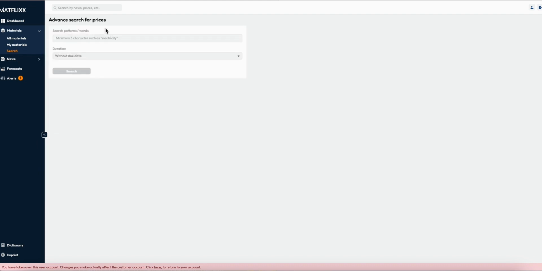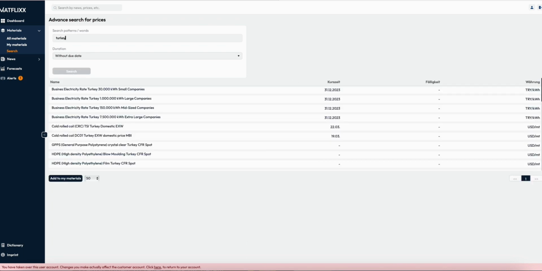I also assume you would like to search for materials where you don't know in which categories you would like to search for them. You just easily enter at least 3 digits. I look for all materials which we have for Turkey. And I would like to store all materials that we have for Turkey.